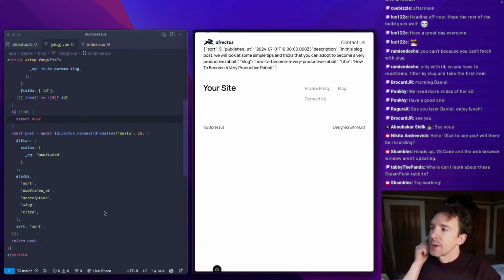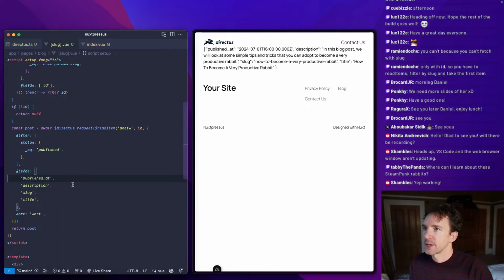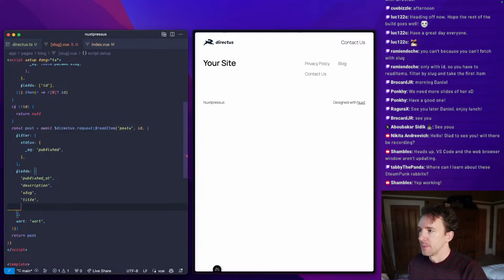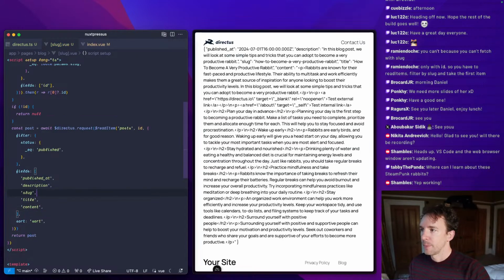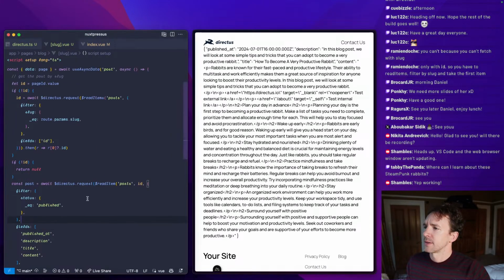Great. So we now have a, we don't need sort. We do need publish that. We are going to need content as well. We don't need slug because we've already got it. So wait a second. We shouldn't be doing this at all. We just query by the slug. What am I talking about?